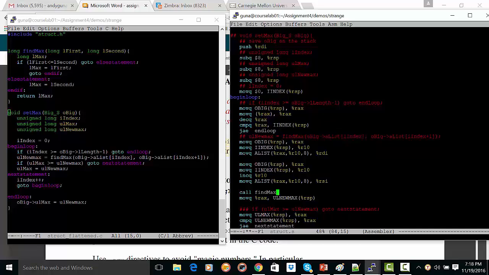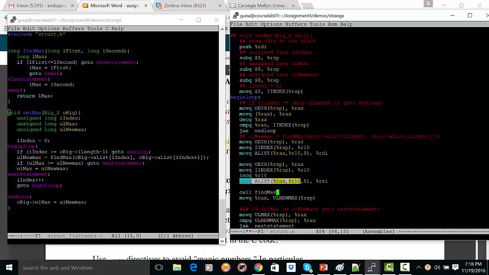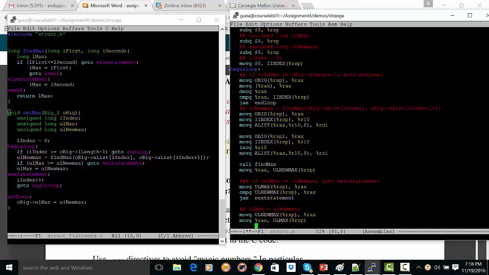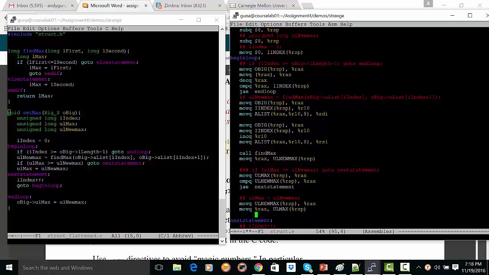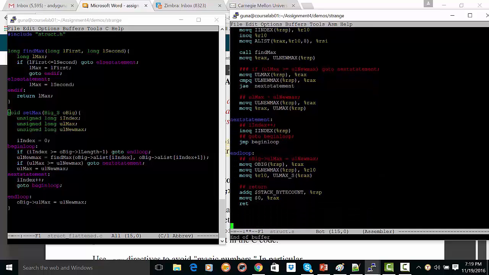Now note the second thing. I'm going to get the I index and I'm going to increment I index, so I get I index plus 1. And then I do something really similar to send the second argument into RSI. And then I call find max. Once I get the result, which is in RAX, I'm going to move the result into UL new max, which is given by this. The rest is quite simple and quite similar. The only thing you have to be careful about, again, is that you must add the stack byte count. In this case, we have used 32 bytes, so you must add the stack byte count to make this work.